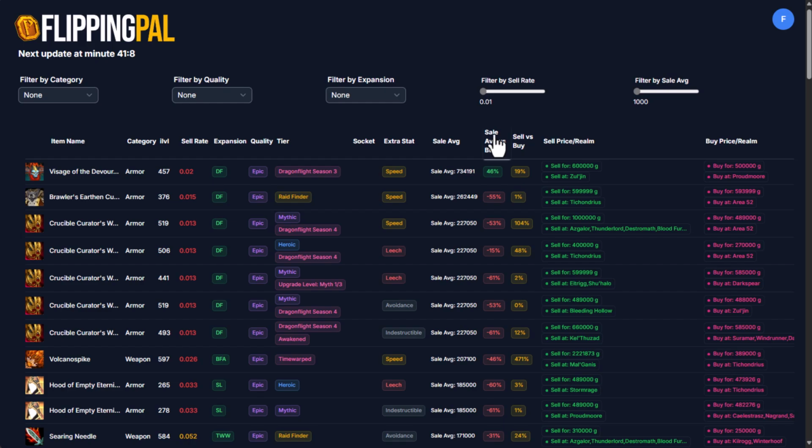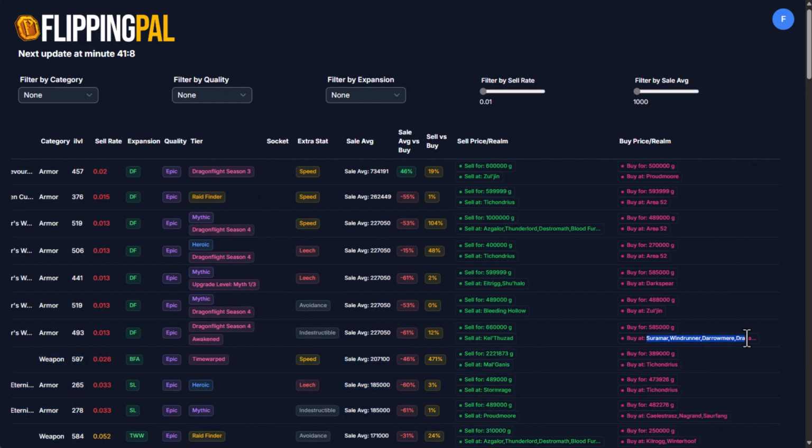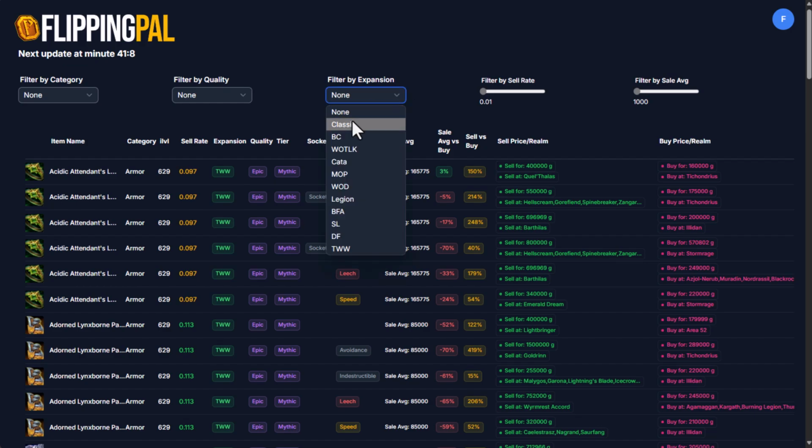We have the sale average versus buy price. So this is the sale average, right here for an example, versus the buy price, which is the buy price over here in this column. It has the buy price and the realm to actually buy the item from. If there's multiple realms like right here, this just means there is a cluster, and these all share the same auction house.